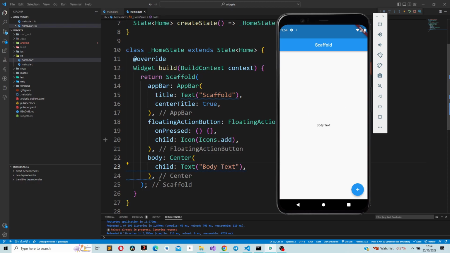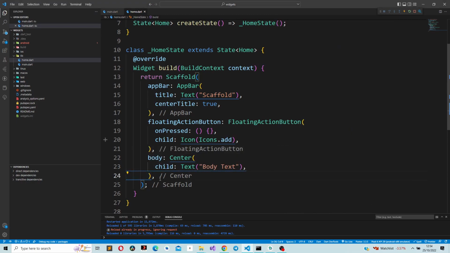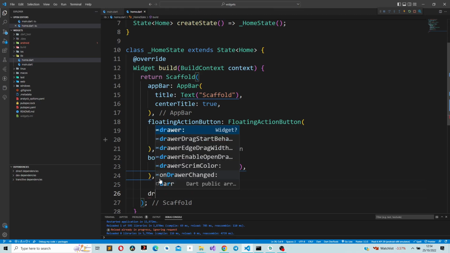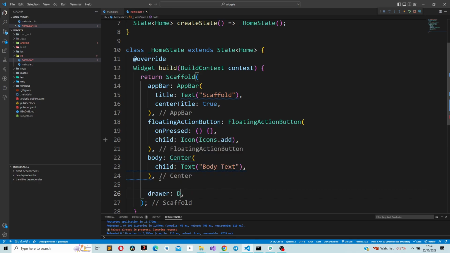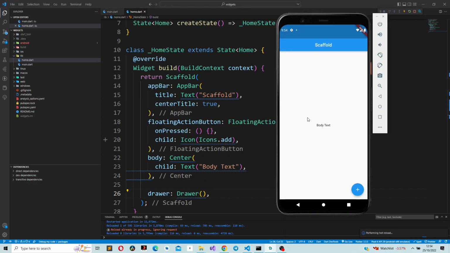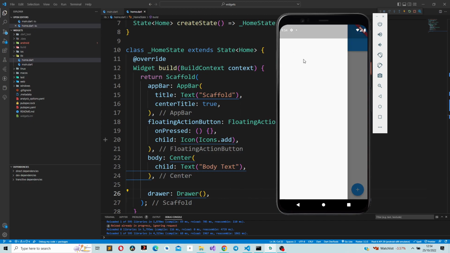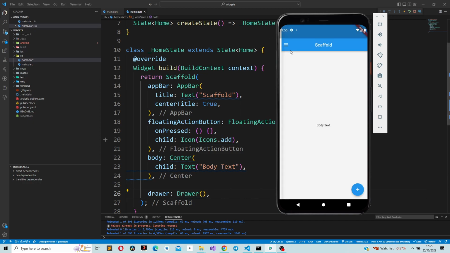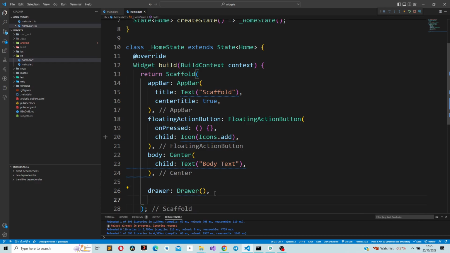Okay, and then the next thing is if you want to display a drawer, you can simply say drawer. As you can see, if we reload our application, we now have a drawer. We now have a navigation drawer. It's empty. I'm not going to talk much about the navigation drawer today. I'll talk about it in some later videos.